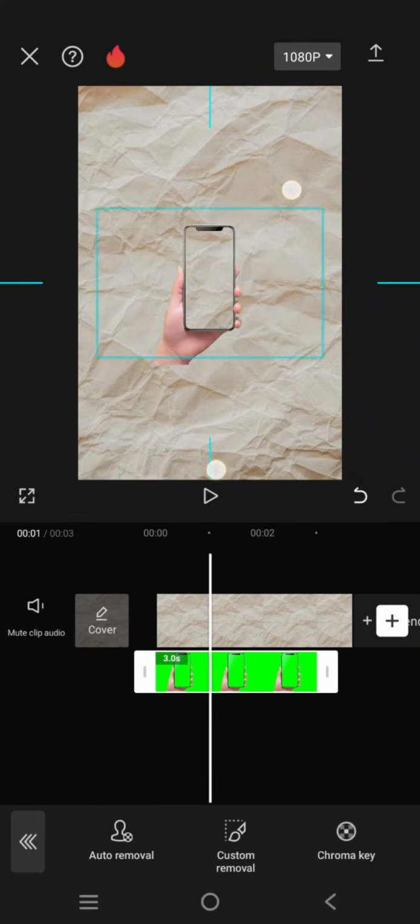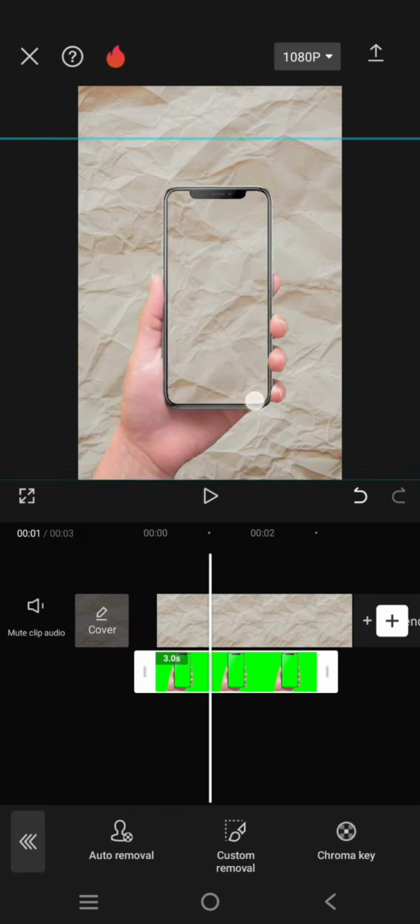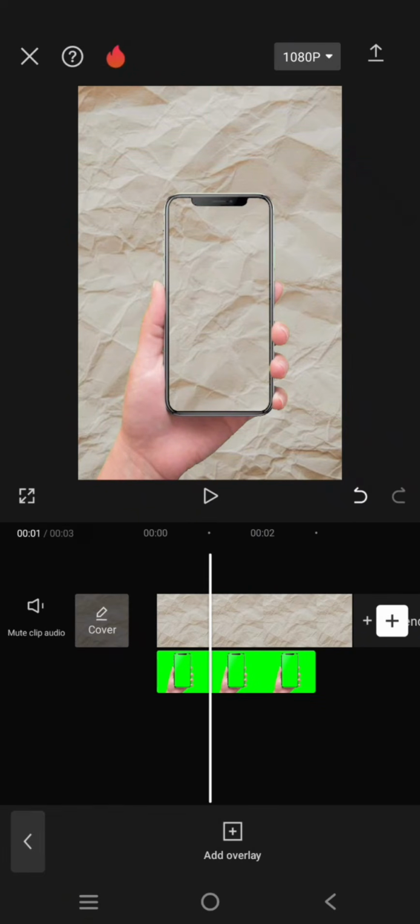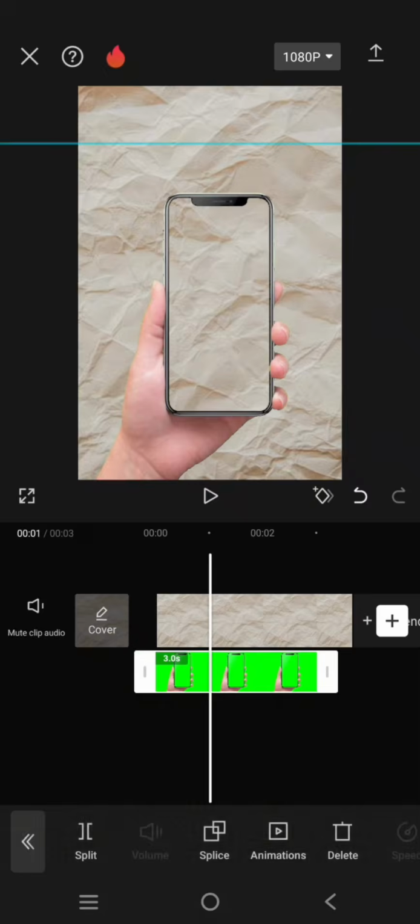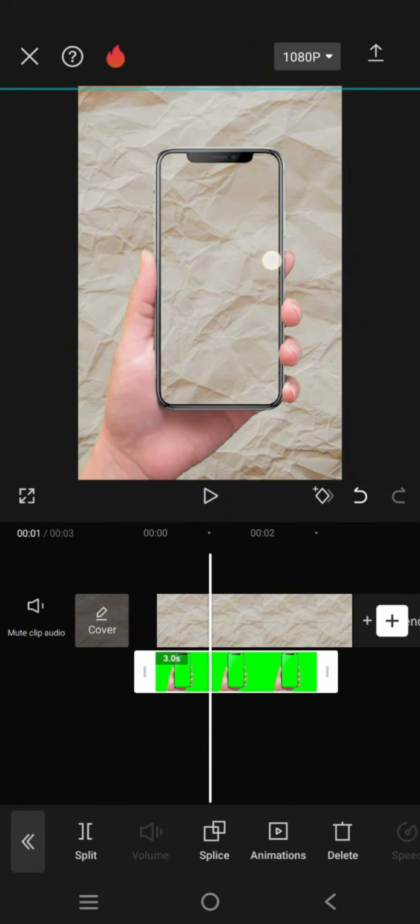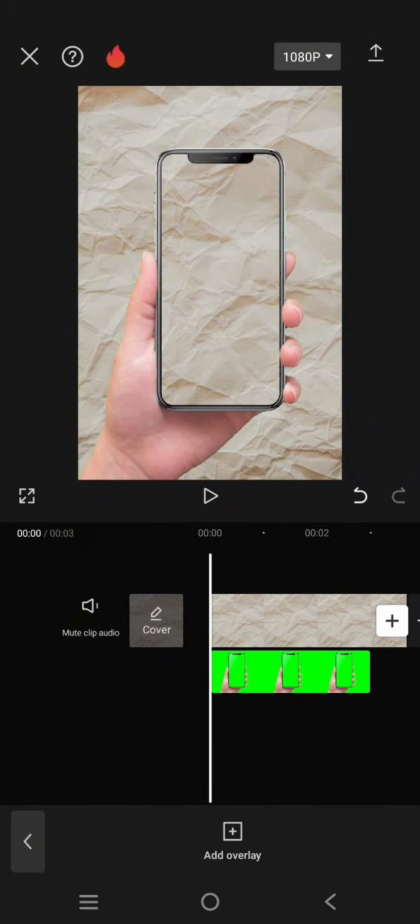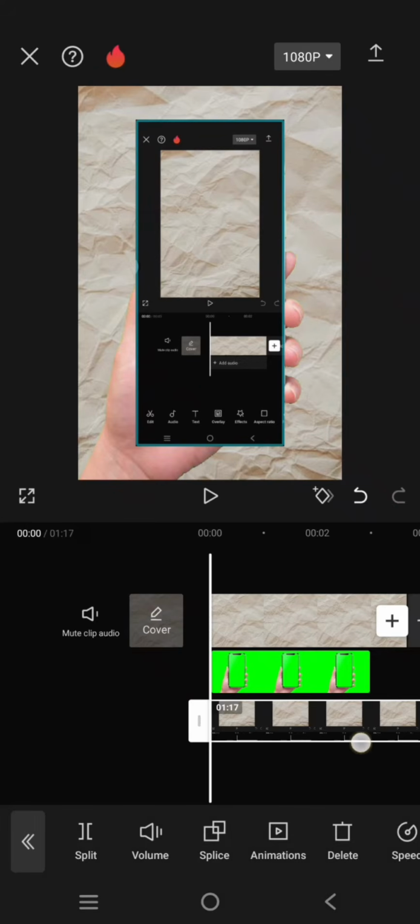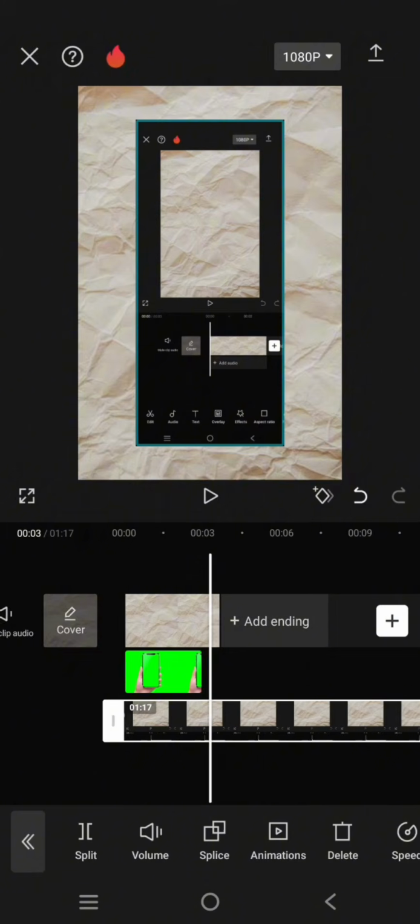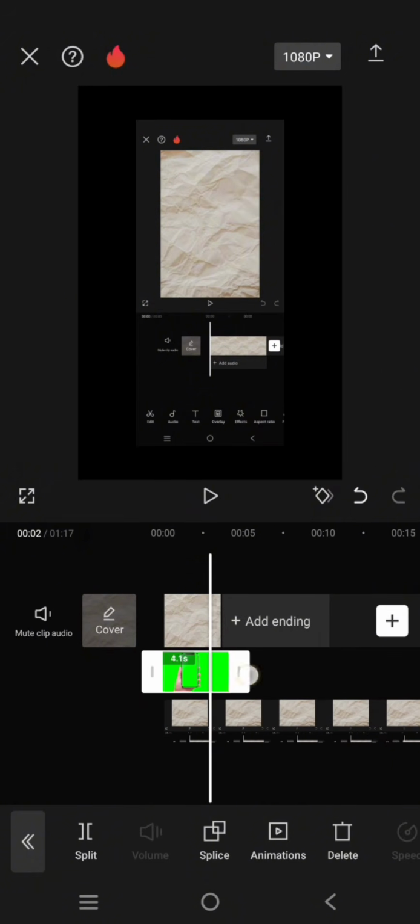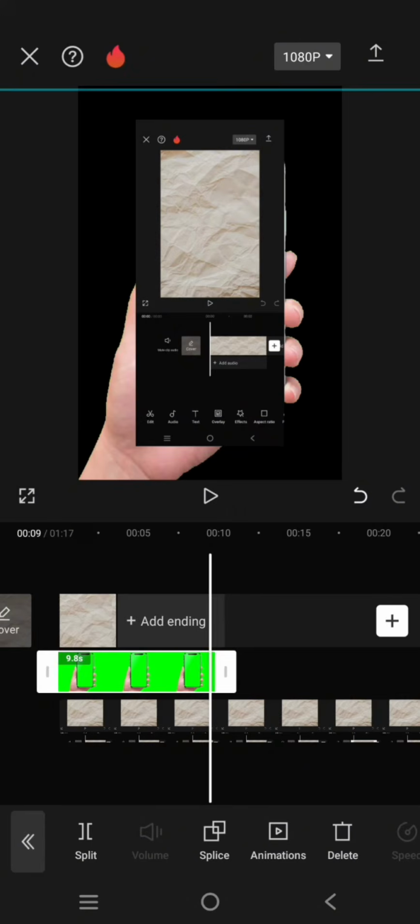Now just fit the size of the phone to your liking, and after that add your video that you want to add to the green screen. Here I'm going to add overlay again, and I'm going to add the tutorial that I did here to the green screen. So first you need to make sure that the length of the green screen and also the background match with the video.